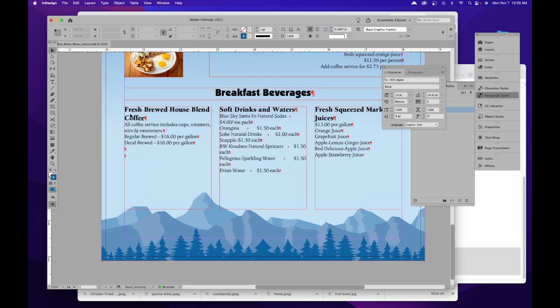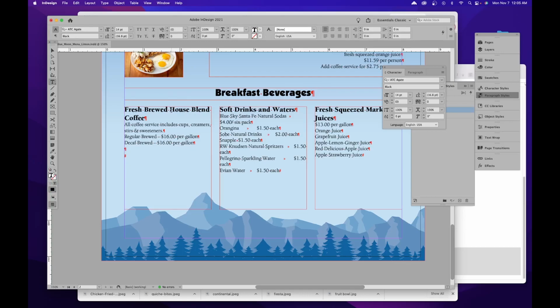So for example, right here where it says fresh brewed house blend coffee, I'm going to maybe do a backspace here and press return, just so it reads a little bit better and that coffee line wouldn't be separate.